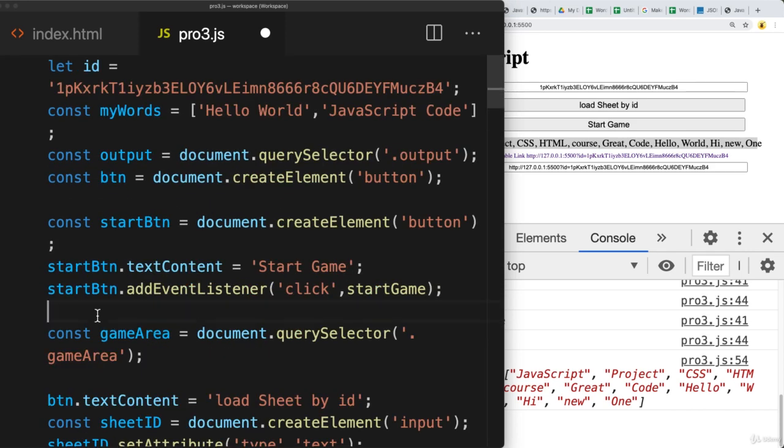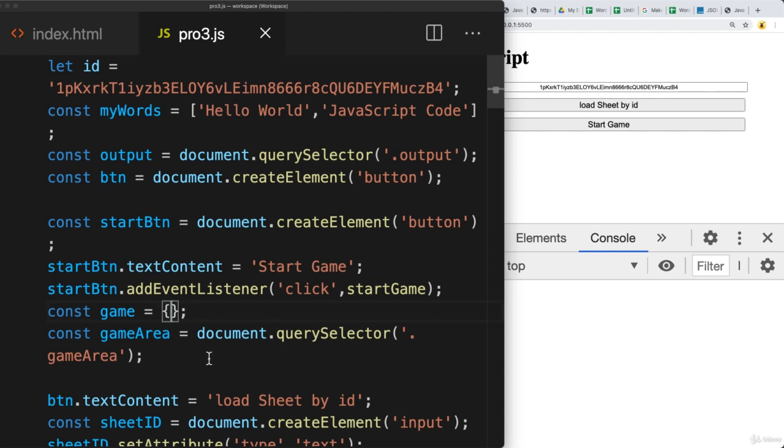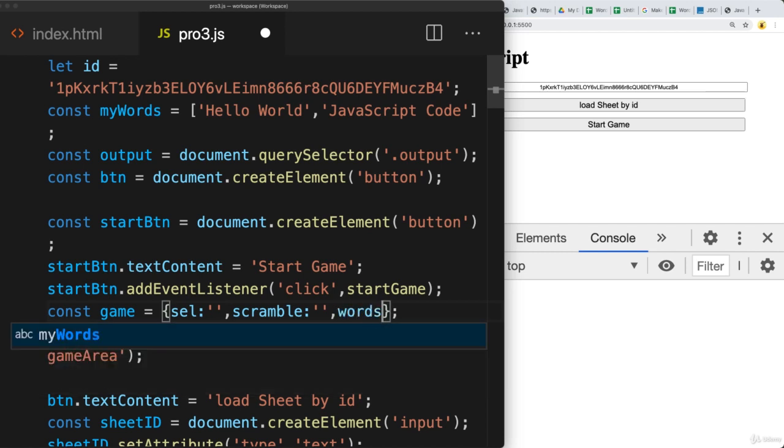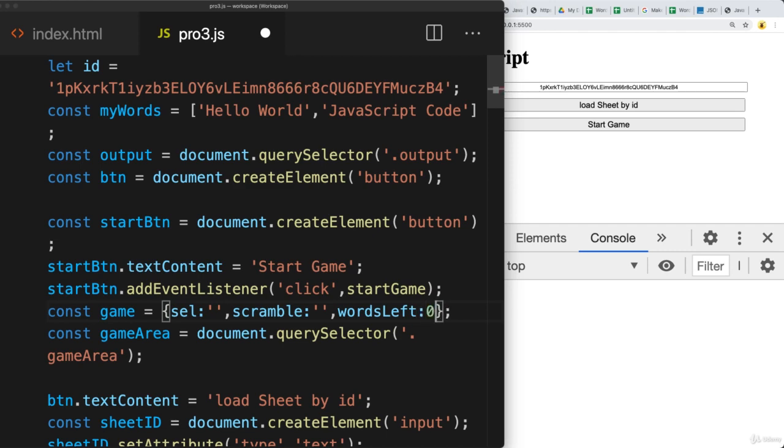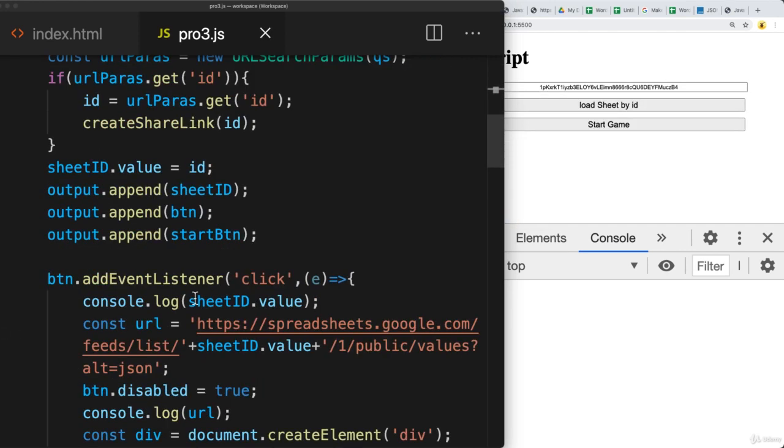And I'm going to create a global game object that we can use. For this global game object, it will have whatever the selected word is. Currently it's just going to be blank, and this is just going to populate the selected word. And also the scramble word value. So I'm just adding in some placeholders within this game object. And let's do one for words left. Right now that's 0. And we'll populate this information when we start the game.